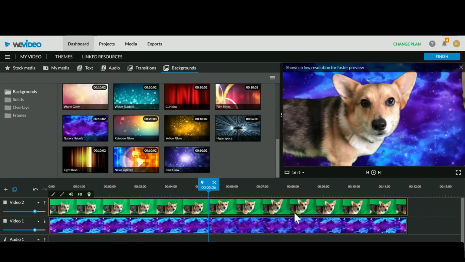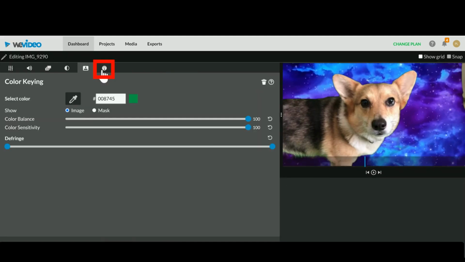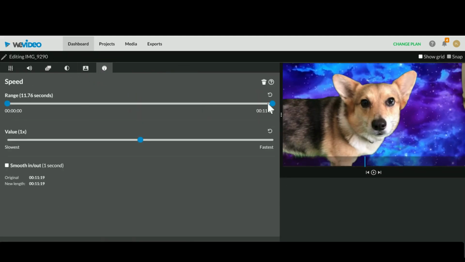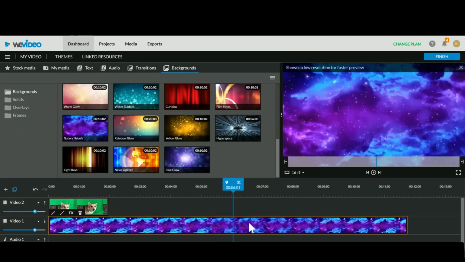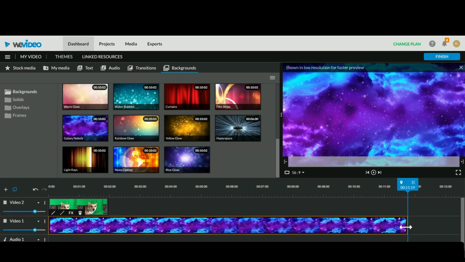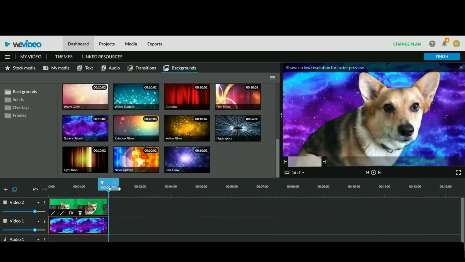You can also change the speed of your video. Go to Edit and select Slow, Fast Motion. Here, you can change the value of the speed of your video from slowest to fastest. You can then edit the duration of your background layer to match your new speed.